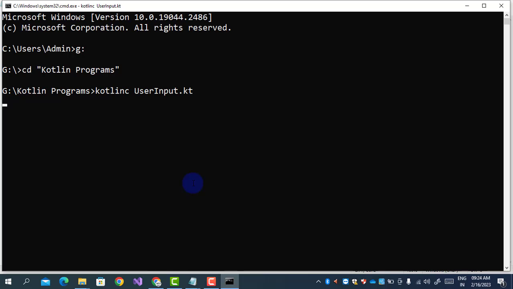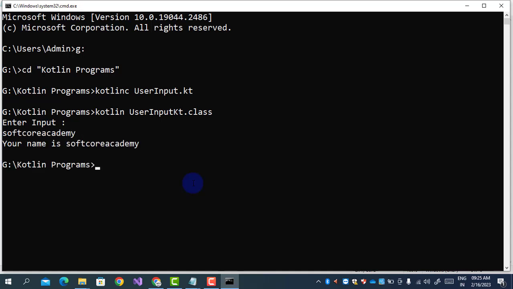It will start the compilation process of the userinput.kt. If there is any error, it will show the error, otherwise it will compile the program successfully. Just wait for some time. Okay. As you can see here, there is no error. Now to run the program, type kotlin and the UserInputKt class. It is asking for the input, and I am typing the input as softcore academy. See, your name is softcore academy.